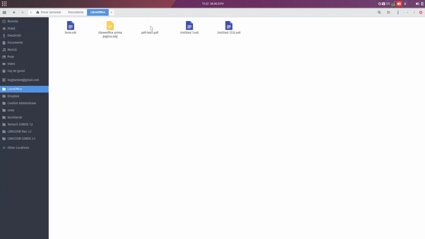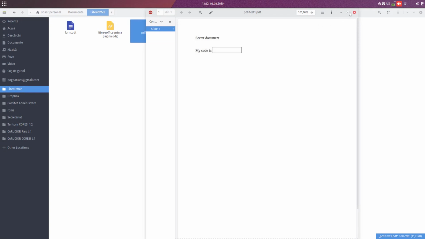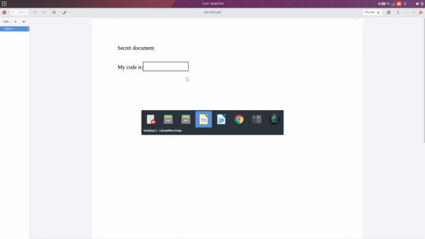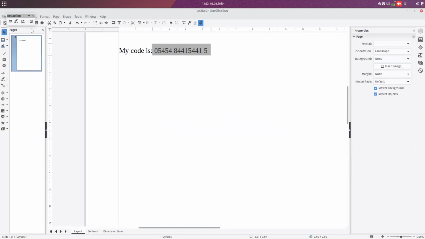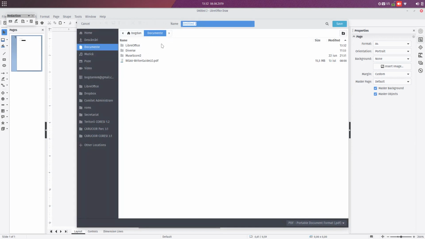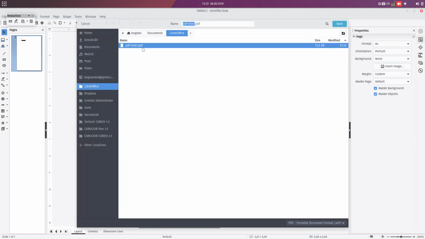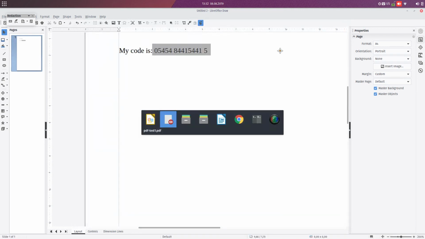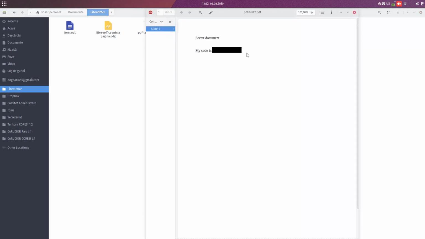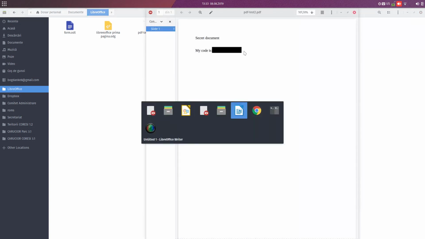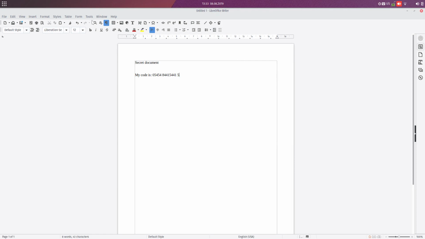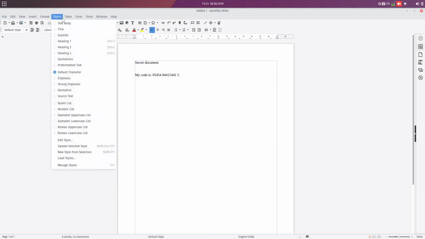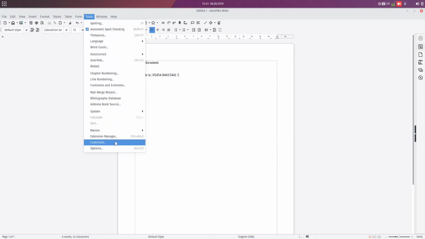This is the result. You have a white shape, so the code is not visible for anyone. Or I can export to a black area. Let's see how it is. So the code is not visible, but it's covered with black. For printing, white is recommended, and for screen, black is recommended.